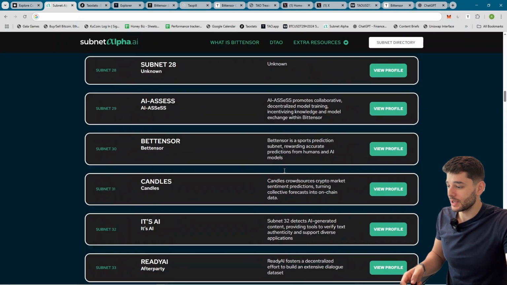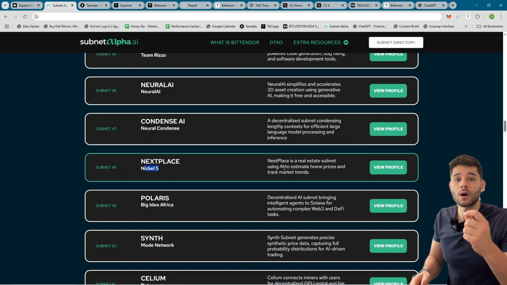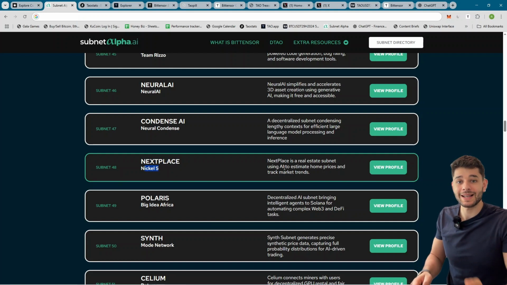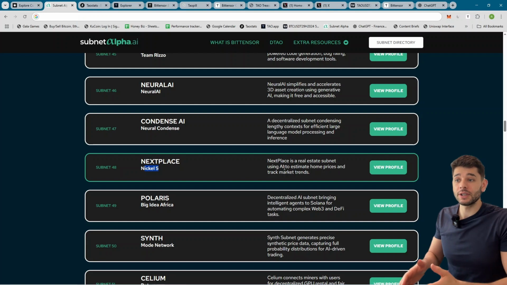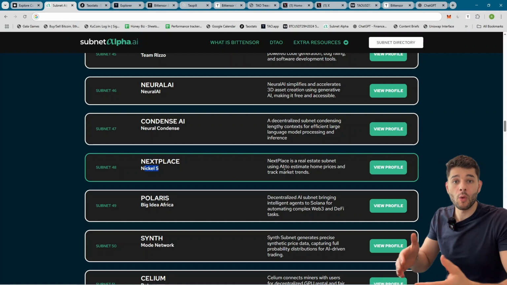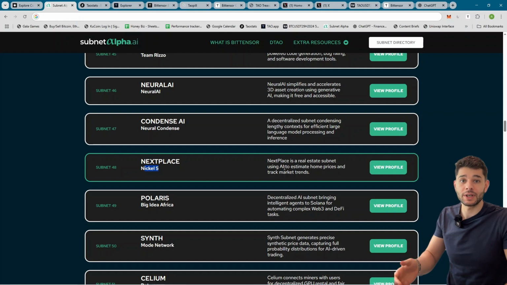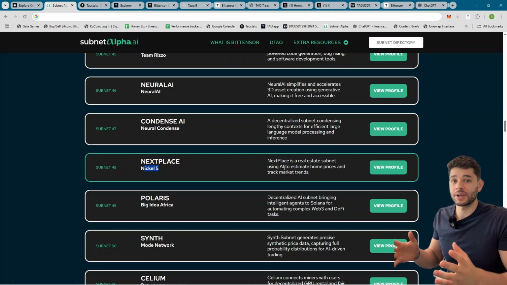So subnet 48, right here, is called Next Place, developed by Nickel 5. It's a home price prediction model. As a miner, if you mine on subnet 48, you need to provide data to validators as to how much a home would sell for in advance, and you get TAO tokens based on how close you are to the actual sale price.